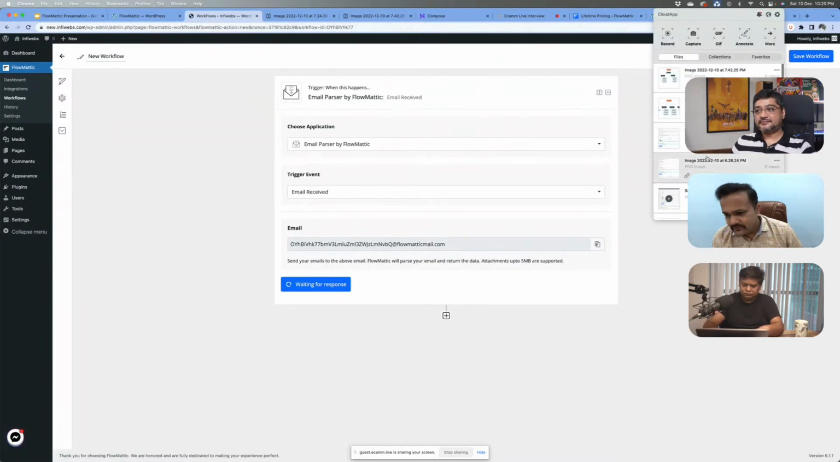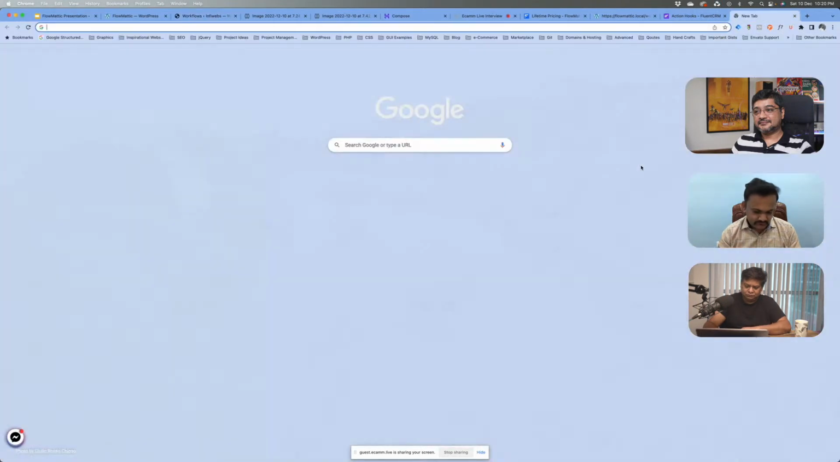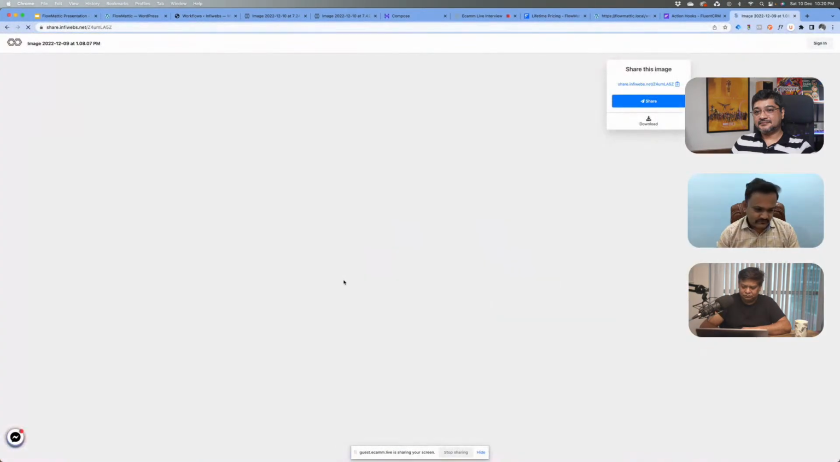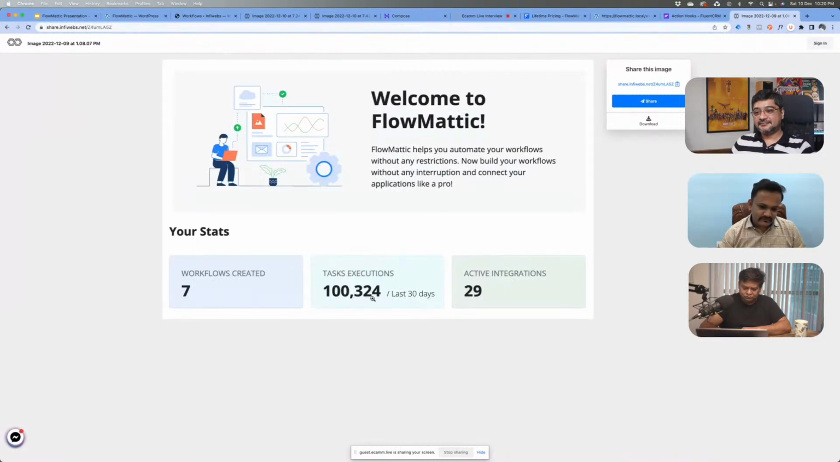Let me say, I checked a user yesterday that was processing around 100,000 task executions in the last 30 days, and his one workflow was using around 7 to 8 action steps. So if you count, it's nearly 700,000 executions according to Zapier, because Zapier counts all the steps, if I'm not mistaken, so it's more than 500,000 task executions. If you are using that many task executions on Zapier, then you can use FlowMattic to even reduce that number.